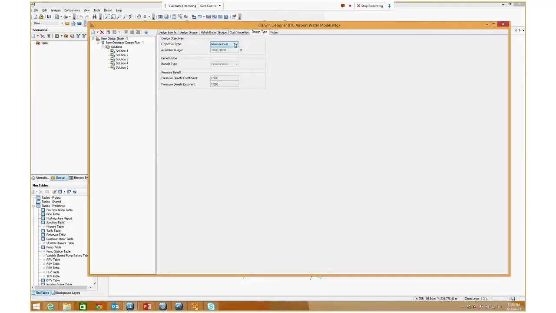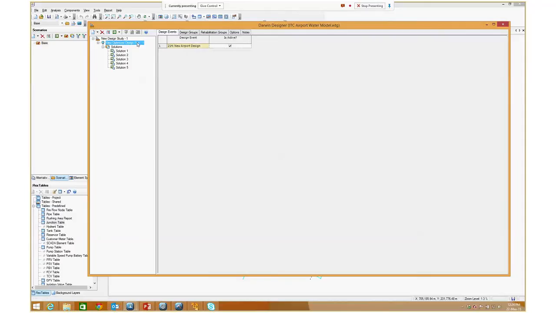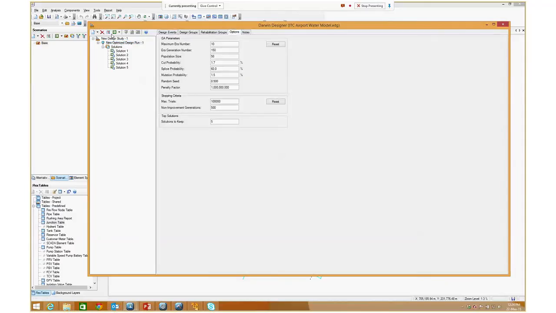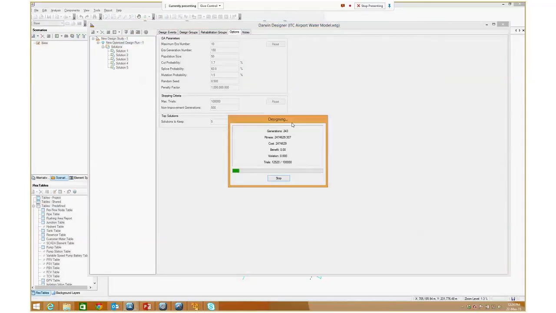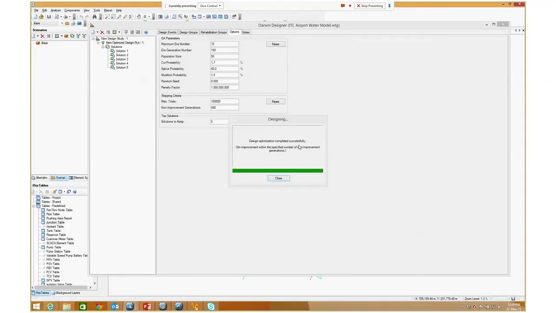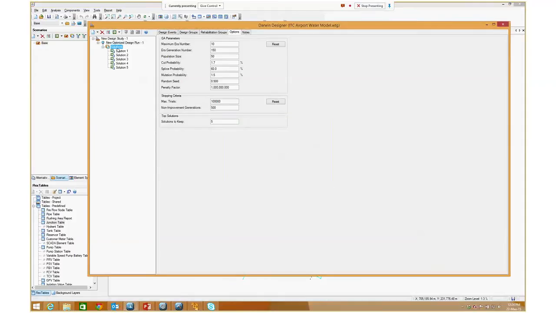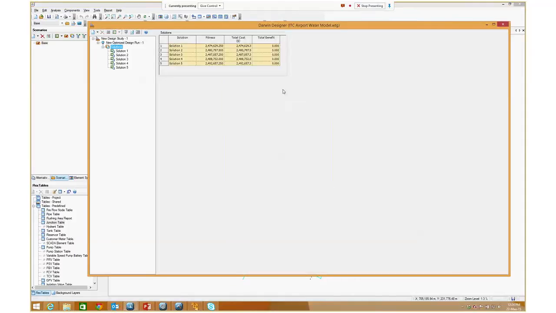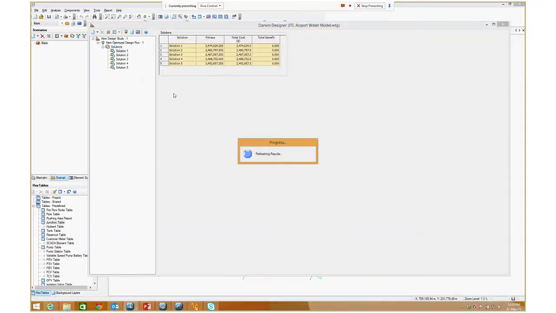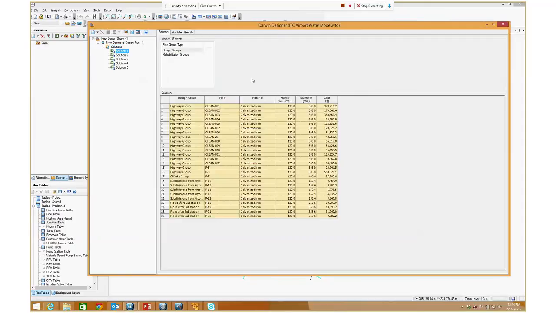So if I go over to my new optimized design run here and have a look at the options, what I'll do is I'll give that a run. You'll see that it's going to go through thousands of trials here, 100,000 in this case, until it finds the optimum solution. And then if I go to the Solutions tab, it'll give me the top 5 solutions in order of cheapest, basically, because I had that minimized cost. And you'll see the cost here, and if I click on the actual solution, it'll show me exactly what it's done.